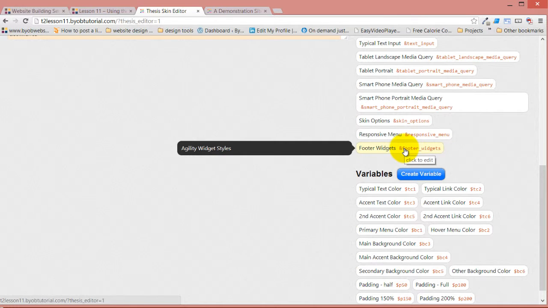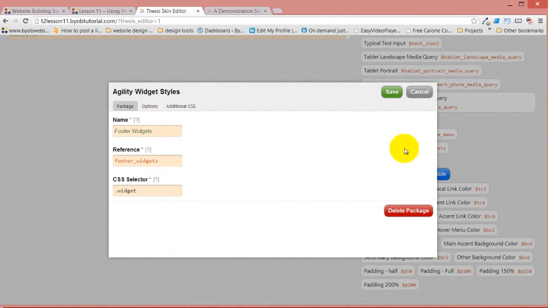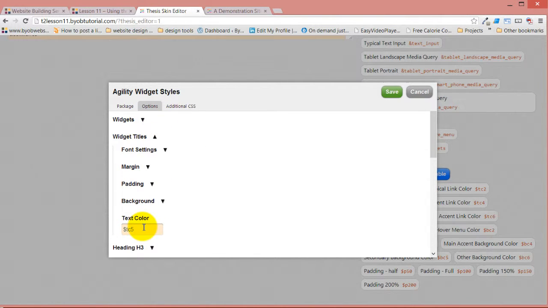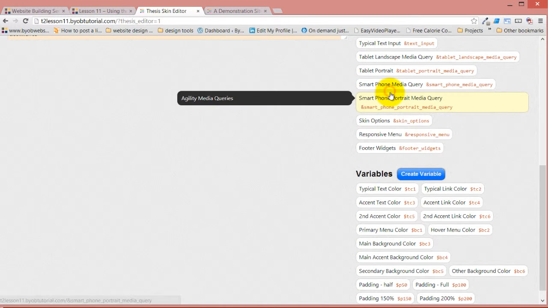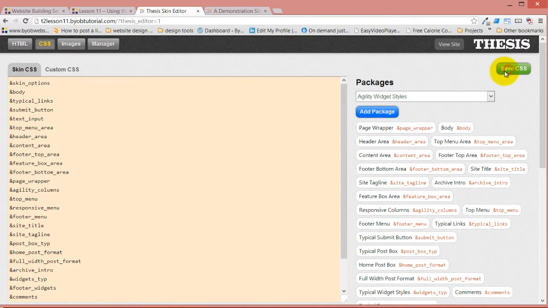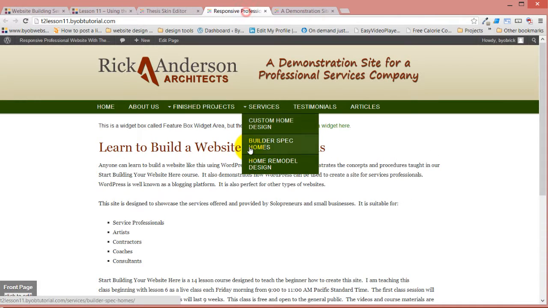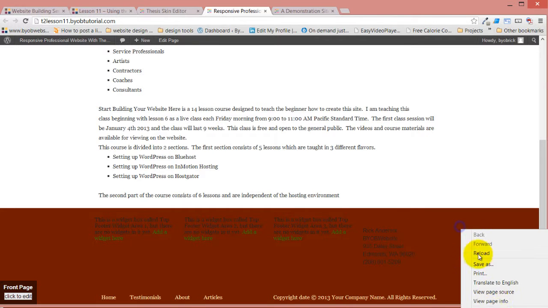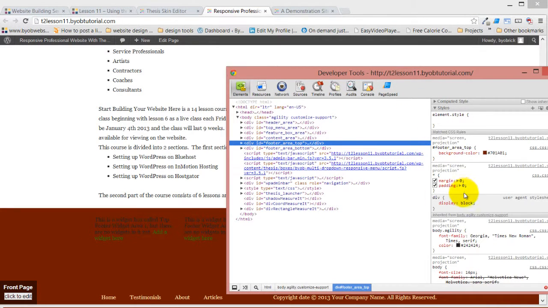And then under footer widgets, options, widget titles, TC5. Well, it should be working just fine. So let's just save the CSS and let's take a look at this in the regular page. Well, isn't that special? It's not showing up there unless I'm using the wrong color.